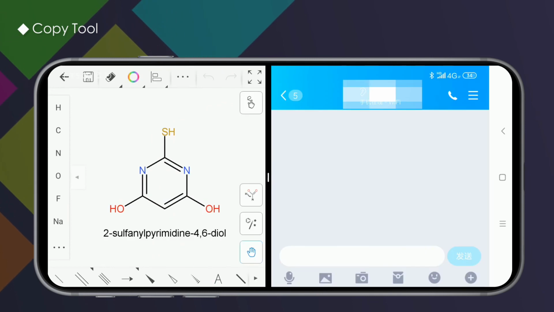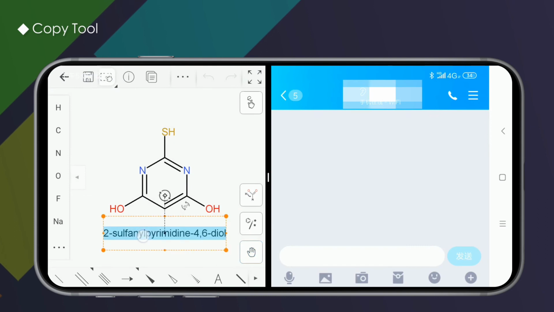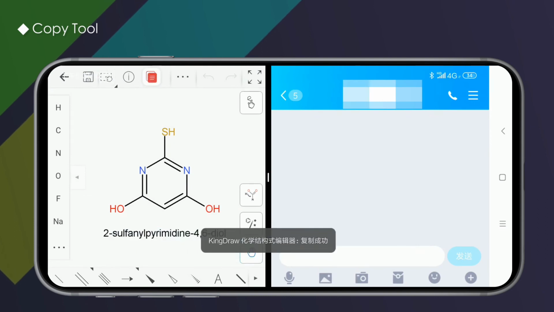Support for cross-software replication of text. After copying the text in the structure file, you can enter other software to paste.